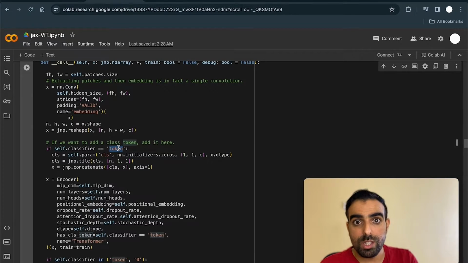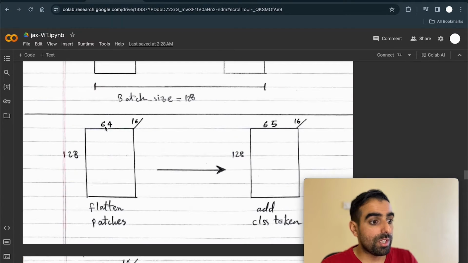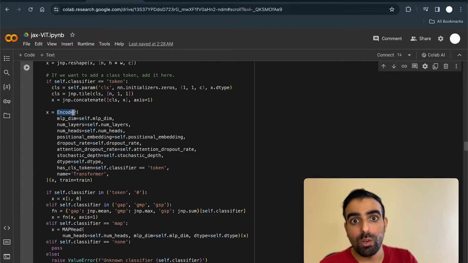If we choose the classifier to be token classifier, we will add a class token. A class token will be concatenated to the images. So instead of 64, we will end up with 65. So after adding the class token, our 3-dimensional array will be of size 128 by 65 by 16. Then after that, we will call the class encoder.